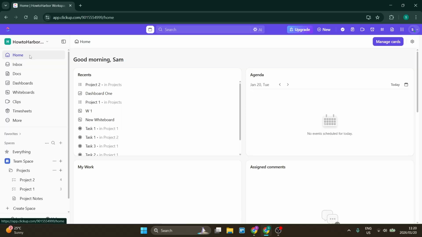Today I'm going to show you how you can take advantage of the use of templates in ClickUp. There are so many ways that you can use templates, and templates really make your life a whole bunch easier. So let's just go down here into our projects.